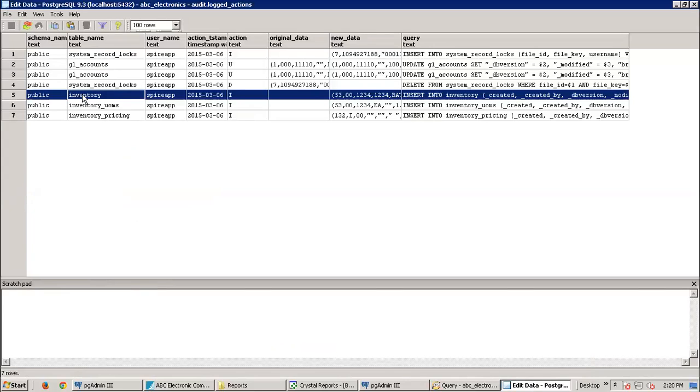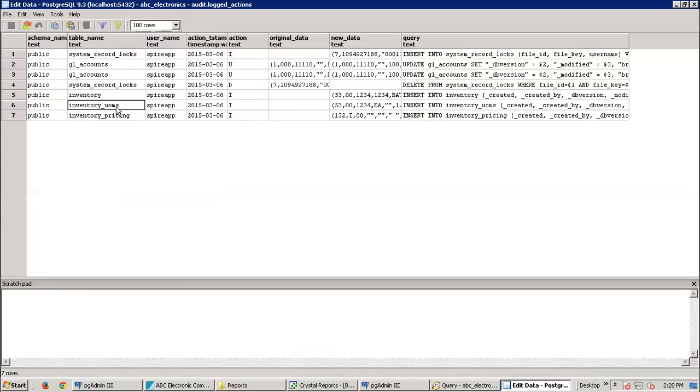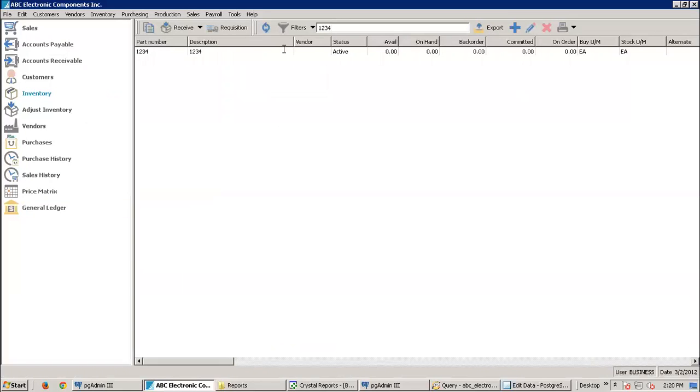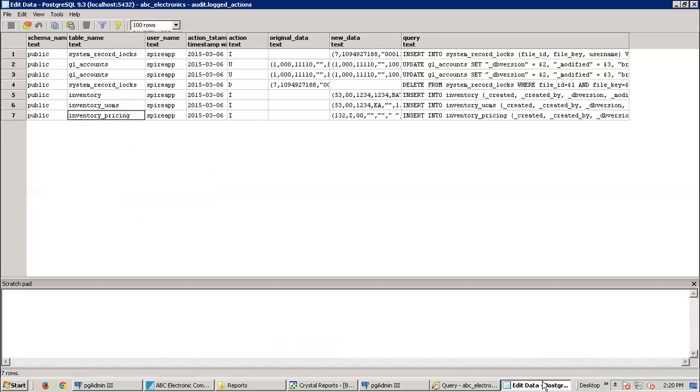The inventory table says an action is for insert, so it inserted a new record. The inventory UOMs, which is the units of measure, inserted a record into that table, and the pricing table too. Those were the tables that got affected by what I did here in Spire when I created the 1, 2, 3, 4 item. That's what happened in the database.